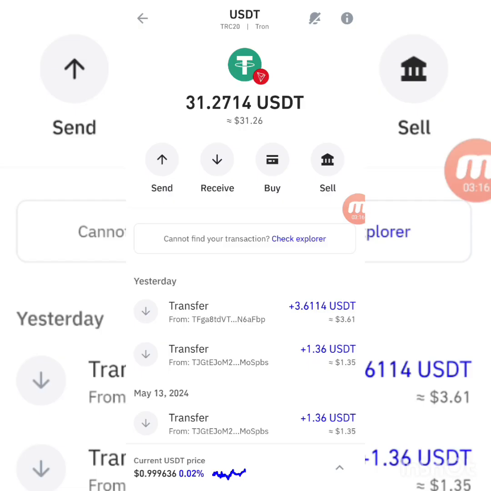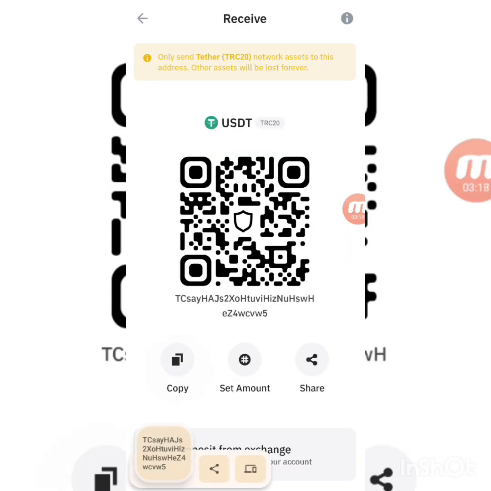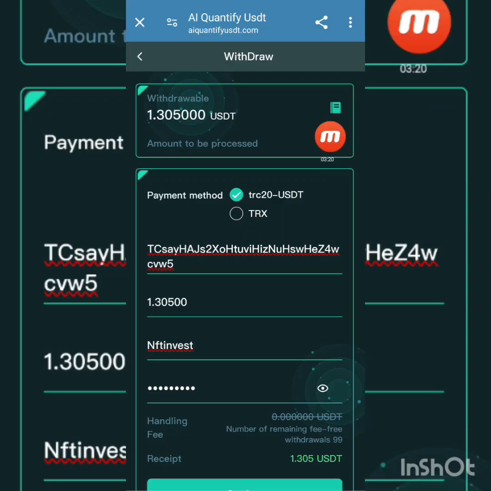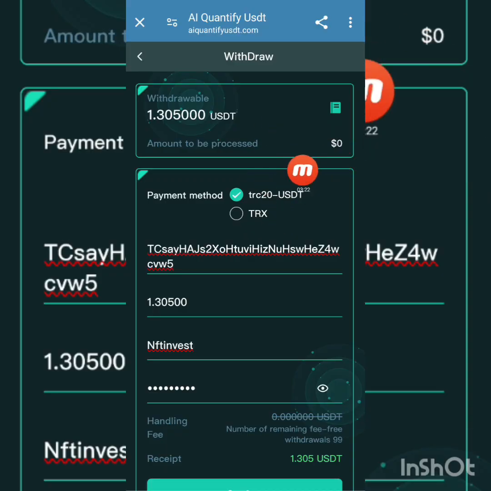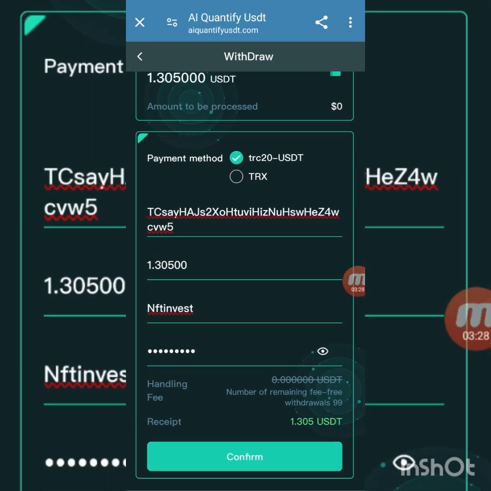I go back to the Trust Wallet account. Here you can see the network to be selected for receive, and here I copy the address and go to the platform. After coming back, we enter the Trust Wallet address, enter the amount of 1.3050 USDT, enter the telegram username, enter the withdraw password and confirm.